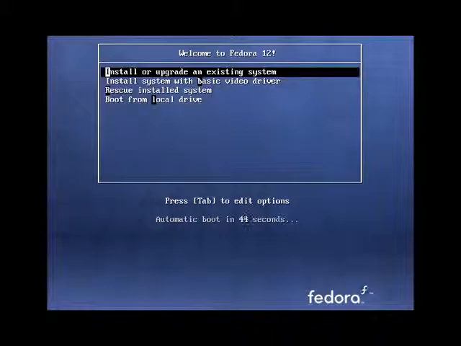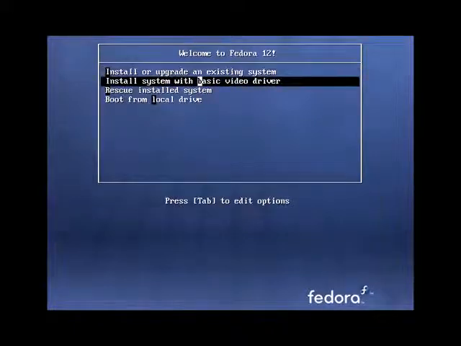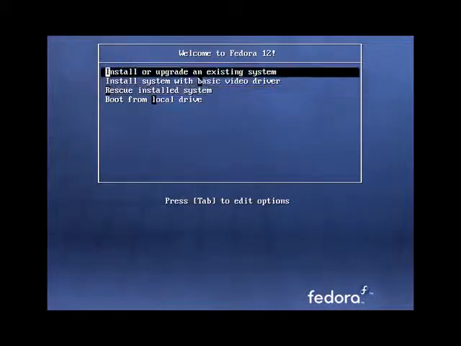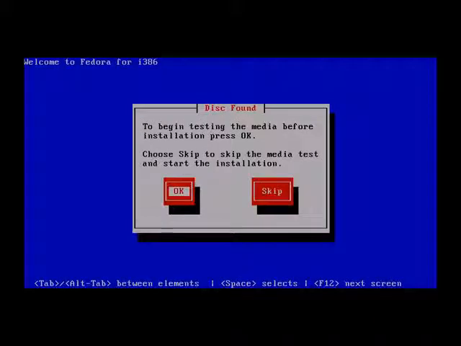The first menu on the Fedora 12 DVD allows you to install or upgrade an existing system, install a system with a basic video driver, rescue an installed system, or boot to a local drive. I'm going to select the first option.